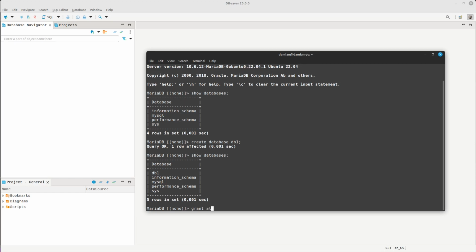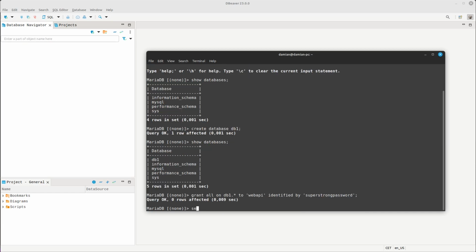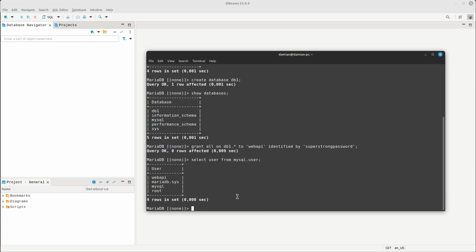So I'm going to say grant all privileges basically on DB1. So everything that is inside that database, like all the tables. So this user will have all privileges on this specific database. So this is where we're going to type in the name. So let's say Web API identified by, and here comes the password, so super strong password. Of course you wouldn't use it in a real project, but this is just for demonstration purposes. So let's see if we have that user now. So select user from MySQL user. As you can see, the user is right there.